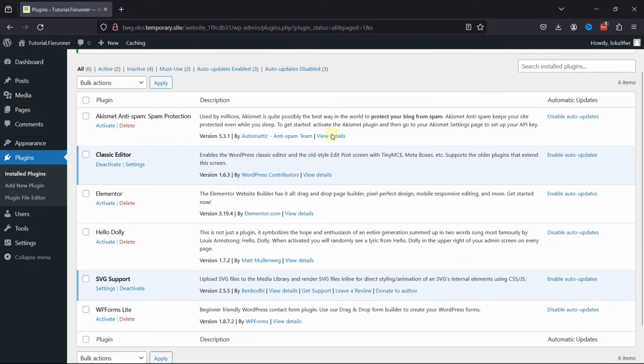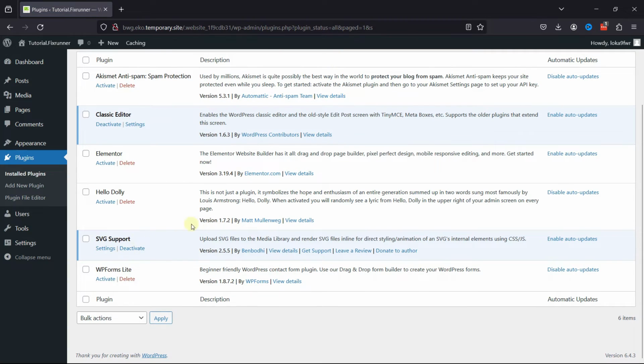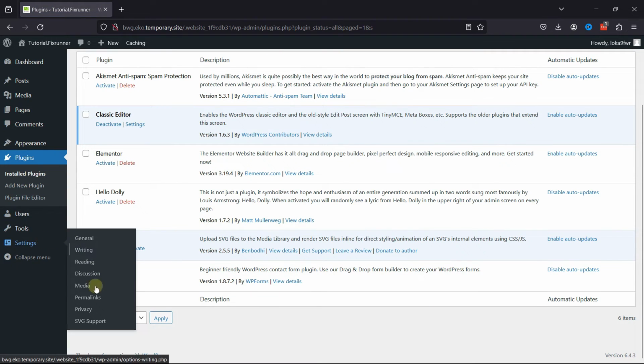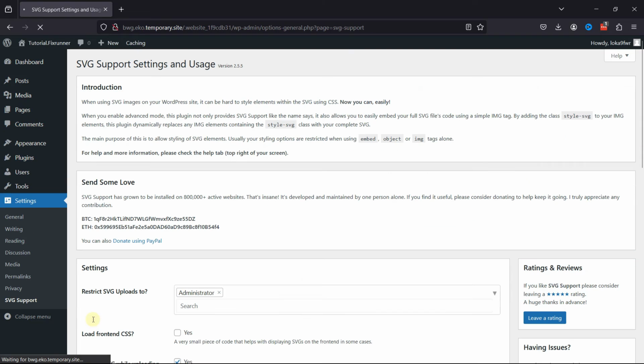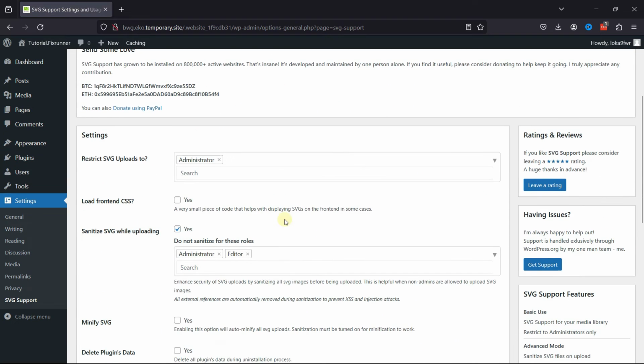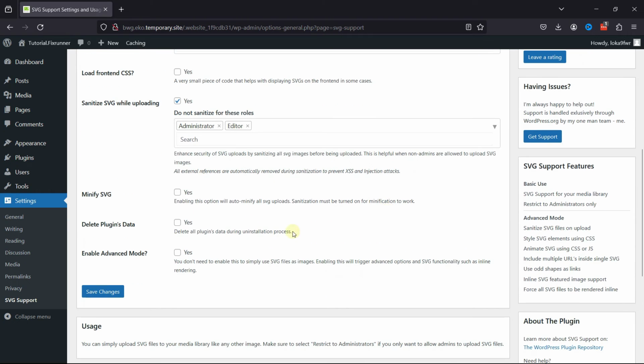And now let's configure the plugin. To do so, hover over Settings and click on SVG Support. Here you can restrict some user roles from uploading SVG files. You can also check out other settings as well on your own. And once you're done, let's save the changes.